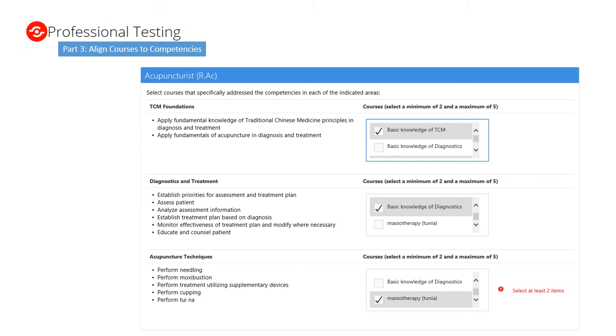You will receive a warning if you select fewer than 2 courses or more than 5 courses for any competency area. Remember, the information you provide about each course must clearly show that the course is allowed for the development of the stated competency. Also, for TCM practitioners, your information should provide clear evidence of competencies related to both acupuncture and herbal.